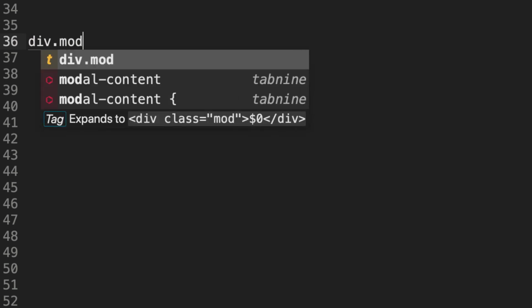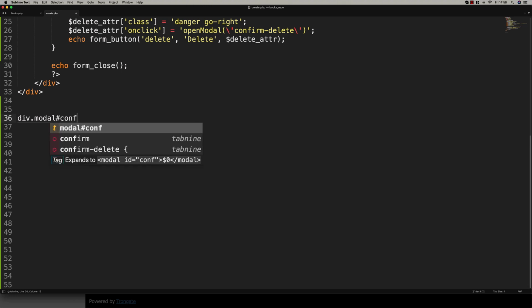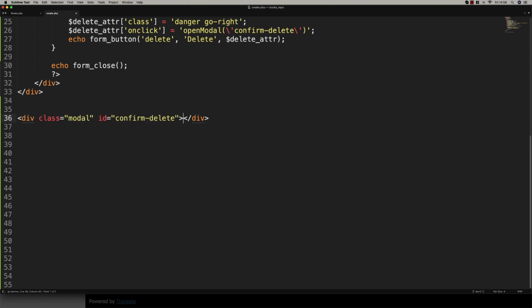That's right. It's modal. Now, the modal is going to have an ID. What do you think the ID is going to be? Here's your clue. That's right. So I'm using Emmet here, by the way, for shortcuts. So the class is modal, the ID is confirm-delete, and there you go.